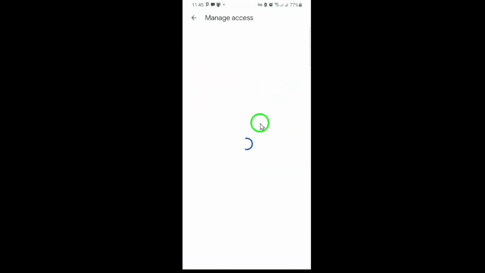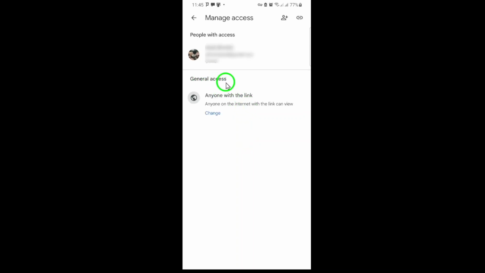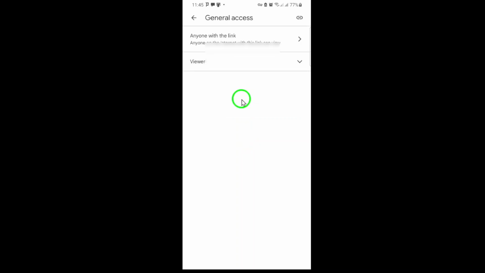Next, look for the General Access option and tap on it. By default, your file is usually set to Restricted, which means only specific people you add can access it. We're going to change this. Tap on the setting that says Anyone with the link. This will allow anyone who has the link to your file to access it, no sign-in required.